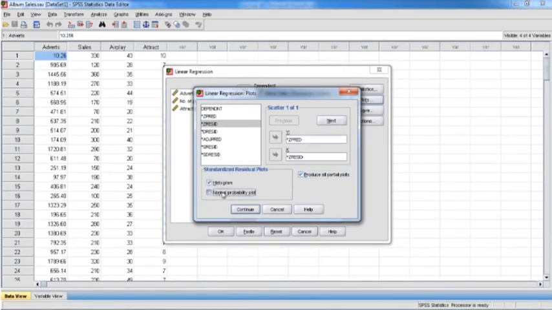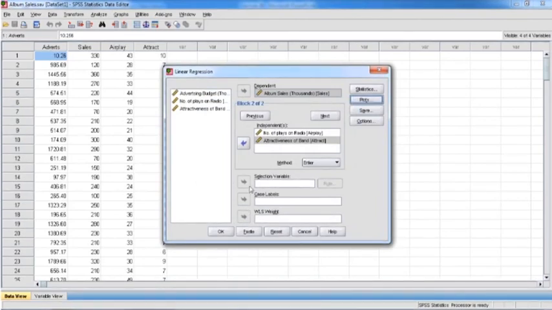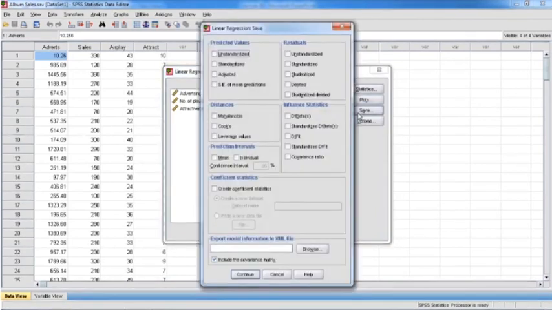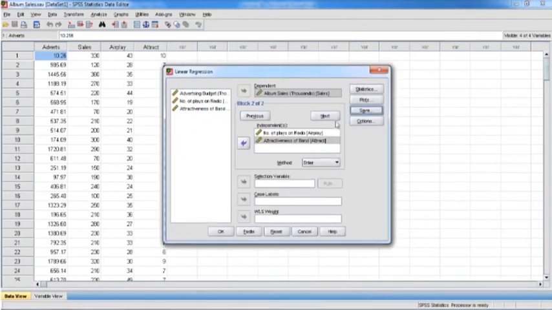Then we click on histogram and normal probability plot in order to check for the linearity and normality conditions of the regression. So we click on continue here, and then we click on save, and here we have a number of values which are calculated to identify the outliers in this regression. We will discuss these in detail, and then we will generate the results again, so that we have a clear picture of what these values play in this case.